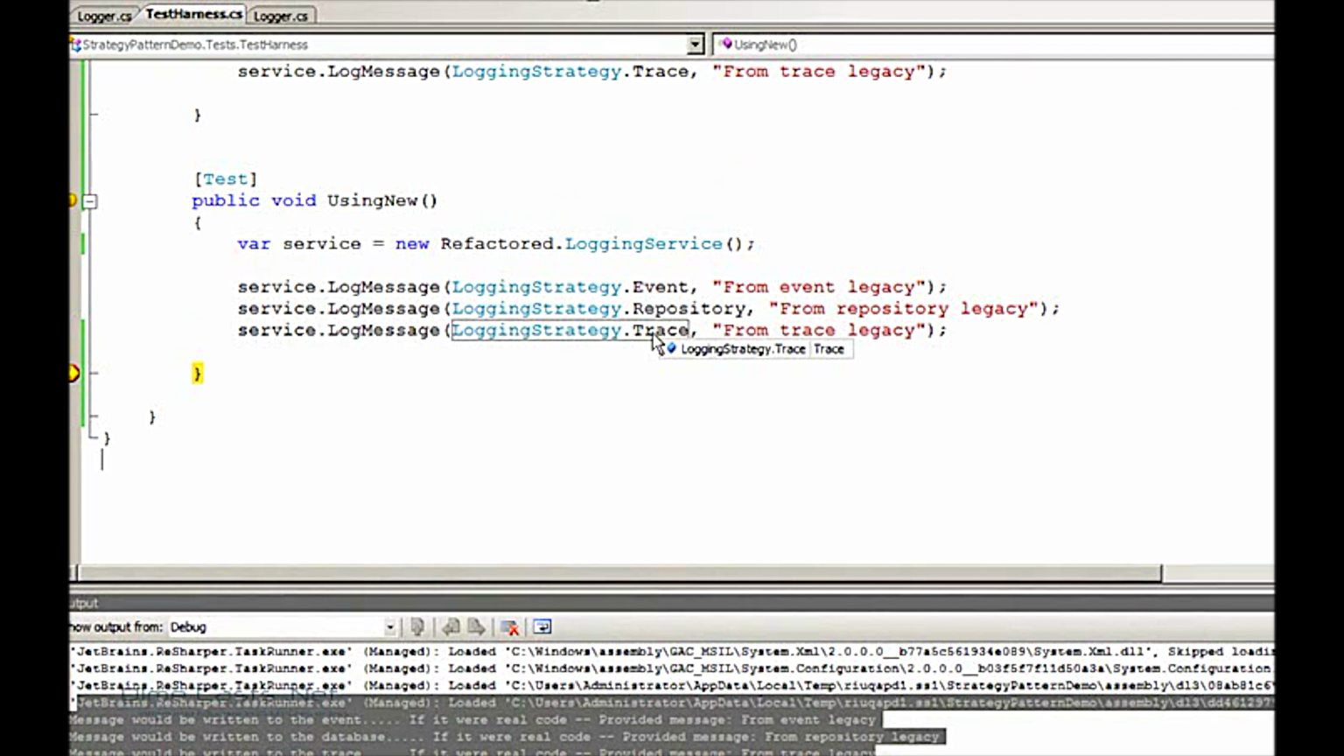So I hope this is giving you a good overview of the strategy pattern, how you can use it within your own application, and how simple and straightforward it is to possibly even refactor your existing code to utilize the strategy pattern. Hope this helps.